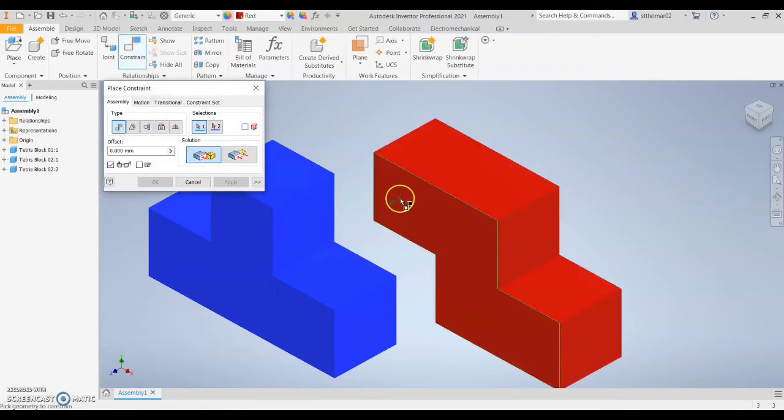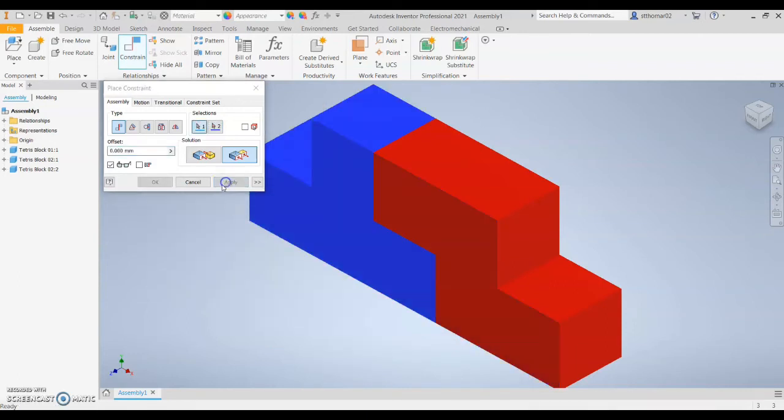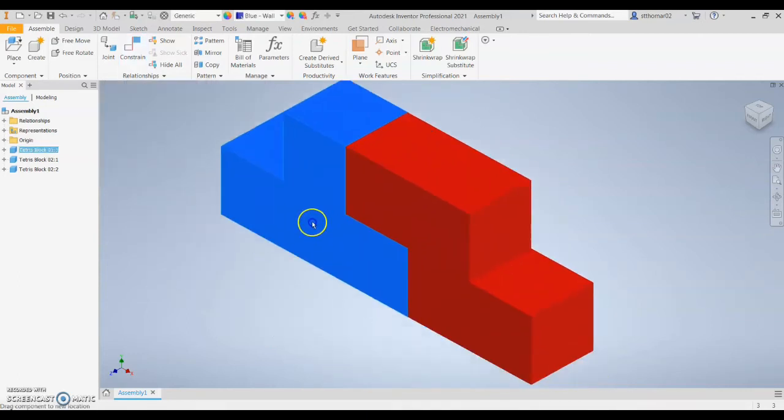So I'm going to go to constrain this time, and I'm going to select these two front surfaces, and the big difference will be that I'm going to align them together, so I have to use that flush option. So by selecting the flush option and selecting these two front surfaces, what's going to happen now is that these blocks are going to be what we call fully constrained. They're going to be totally locked in position and totally connected to one another.